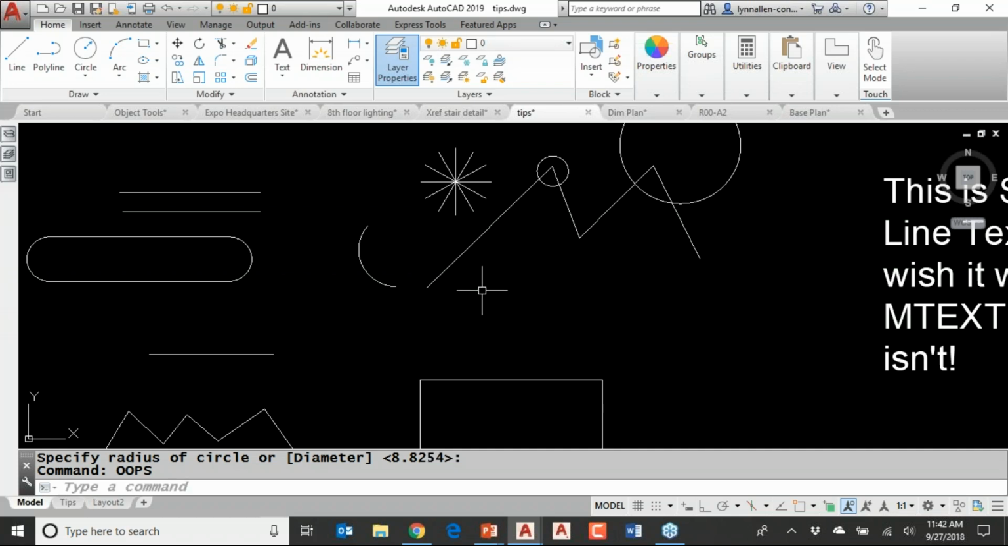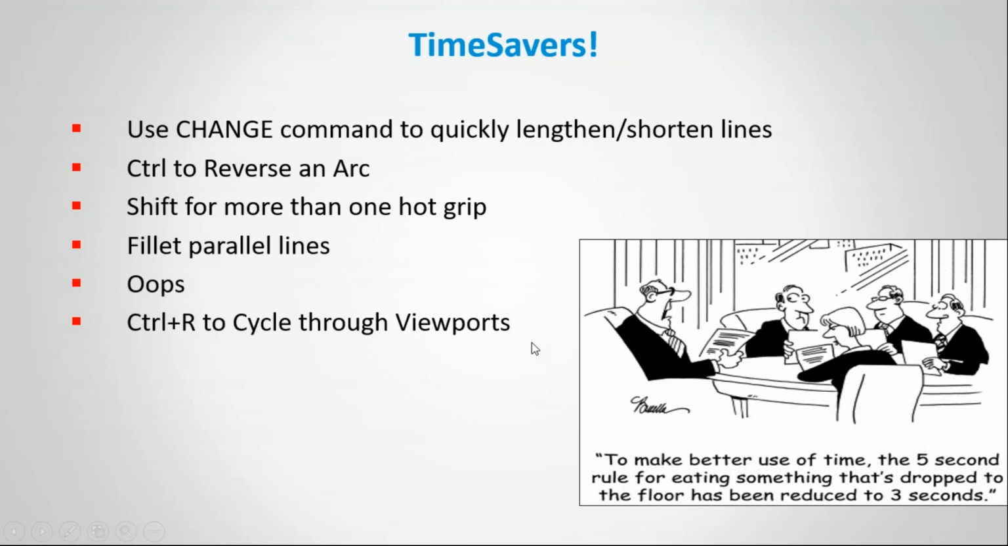And then I think I'm going to go back over to my PowerPoint for the last one. Control R to cycle through the viewports. If you have a viewport inside of another viewport, you're trying to get inside of that viewport. It's usually a tiny viewport inside of a big viewport. You can pick it, but getting inside of it is much more challenging. Just so you know, you can do a Control R, and that will cycle through all of your viewports until you get inside of the viewport that you're after. That's a nice little tip. Control R to cycle through your viewports, right?